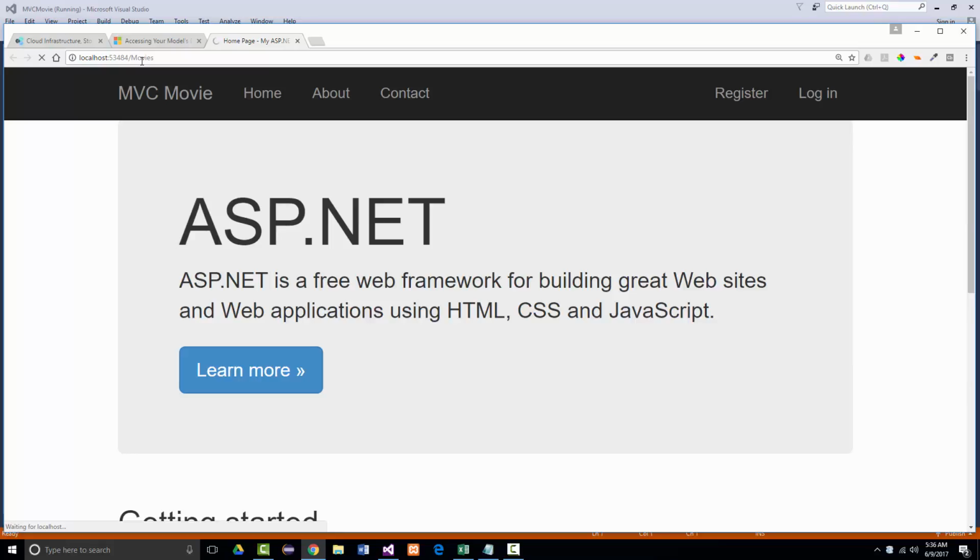In other words, the browser sees this request that you see up here, localhost:53484/movies, and it's effectively the same as though we put in localhost:53484/movies/index. Ideally, when this does come up, if it ever does, we're going to get an empty list of movies because we have not added anything yet. It really is taking almost an inordinate amount of time.